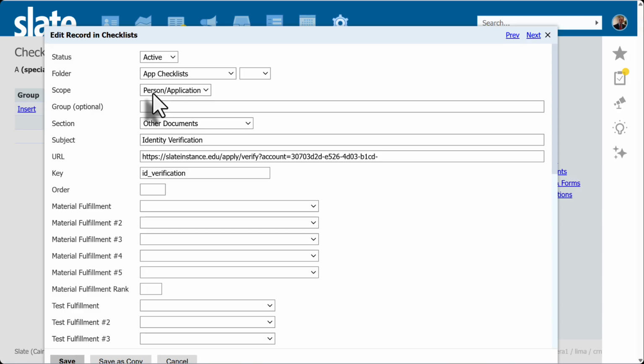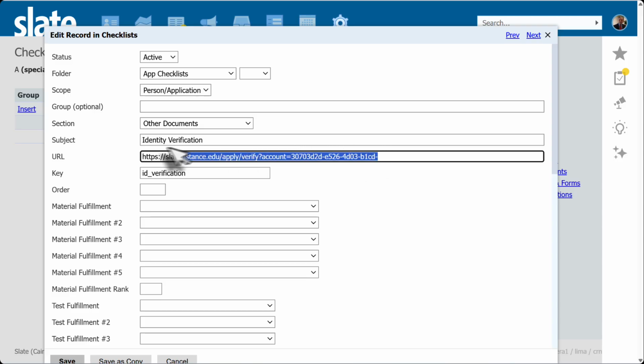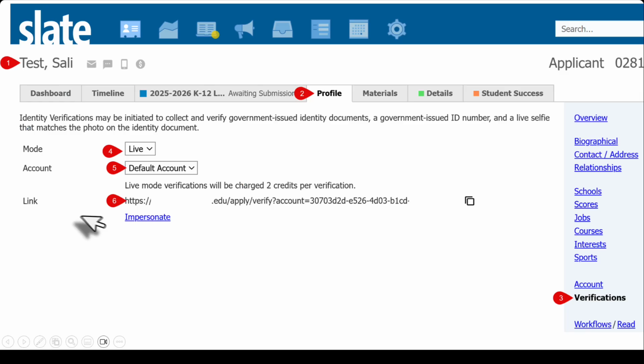In this case, we are going to apply to the person and application scope, and then a name, how it's going to display on the portal for that record, or for the counselors to view and apply as part of the checklist items. And then here under the URL, this is where you'd have your Slate instance and also the ID, the account ID.